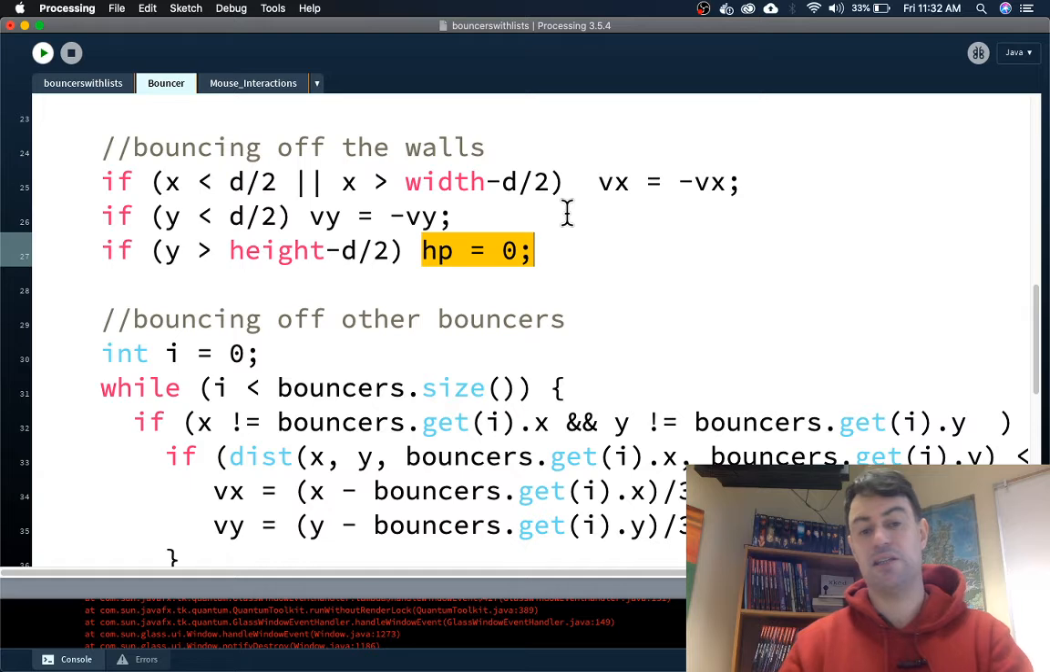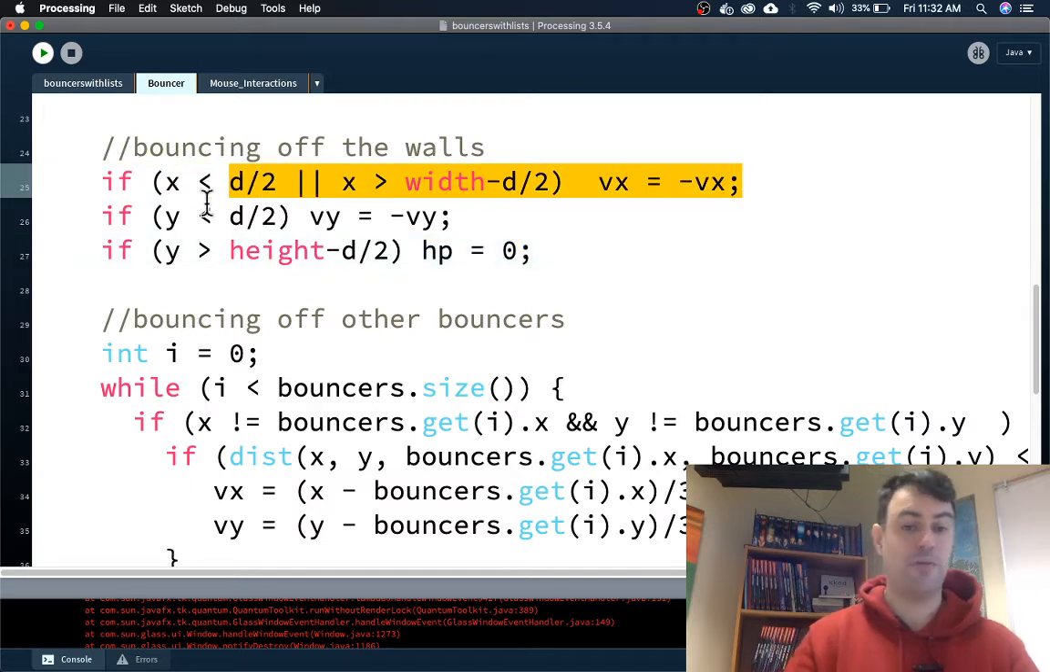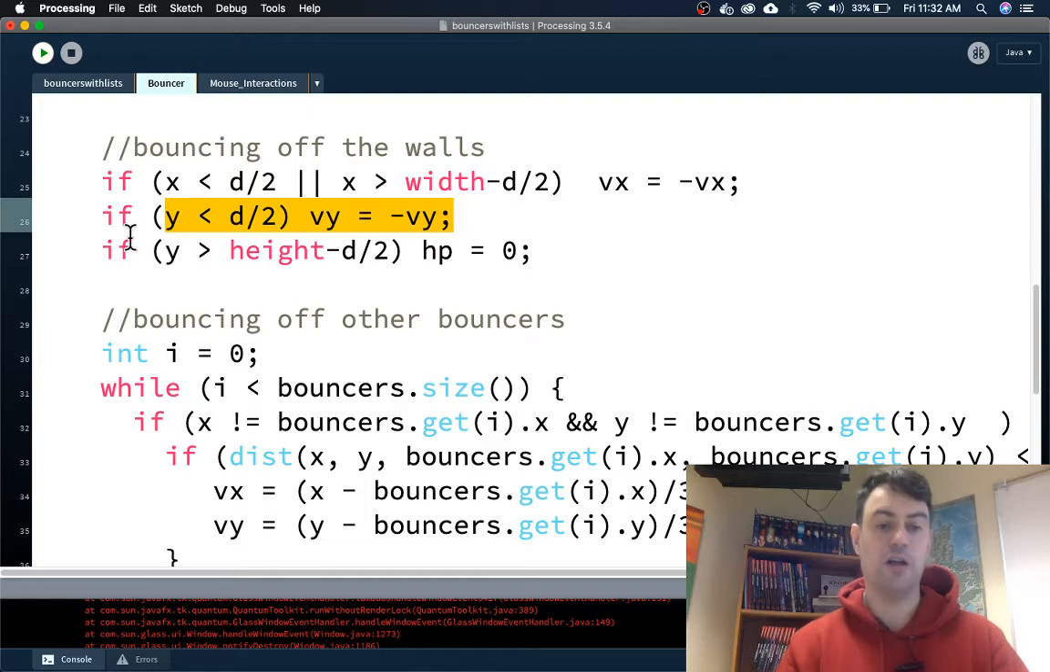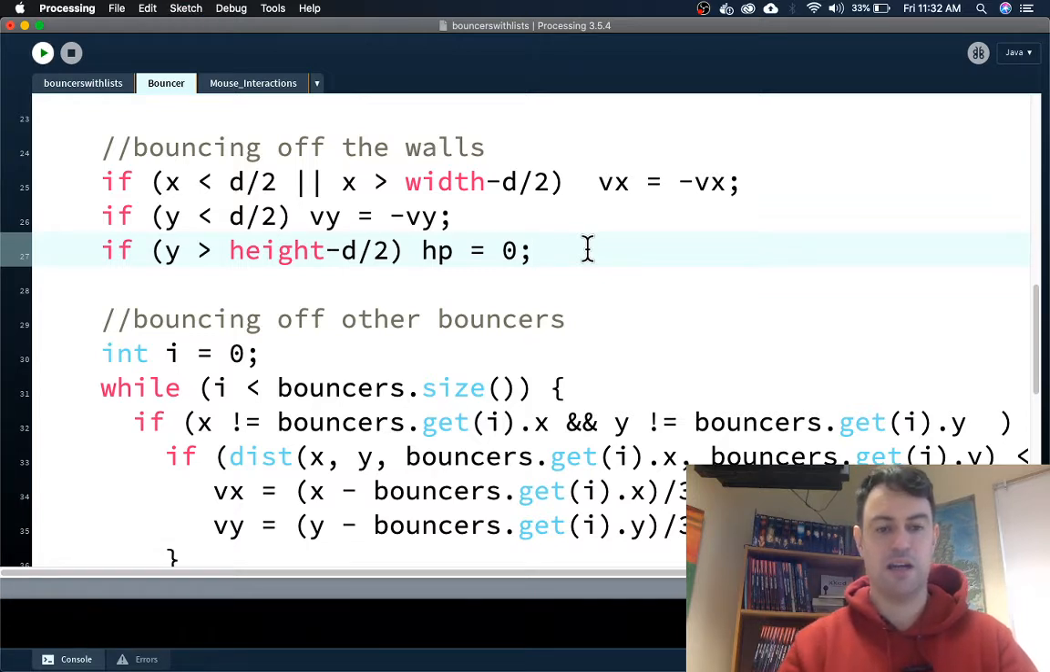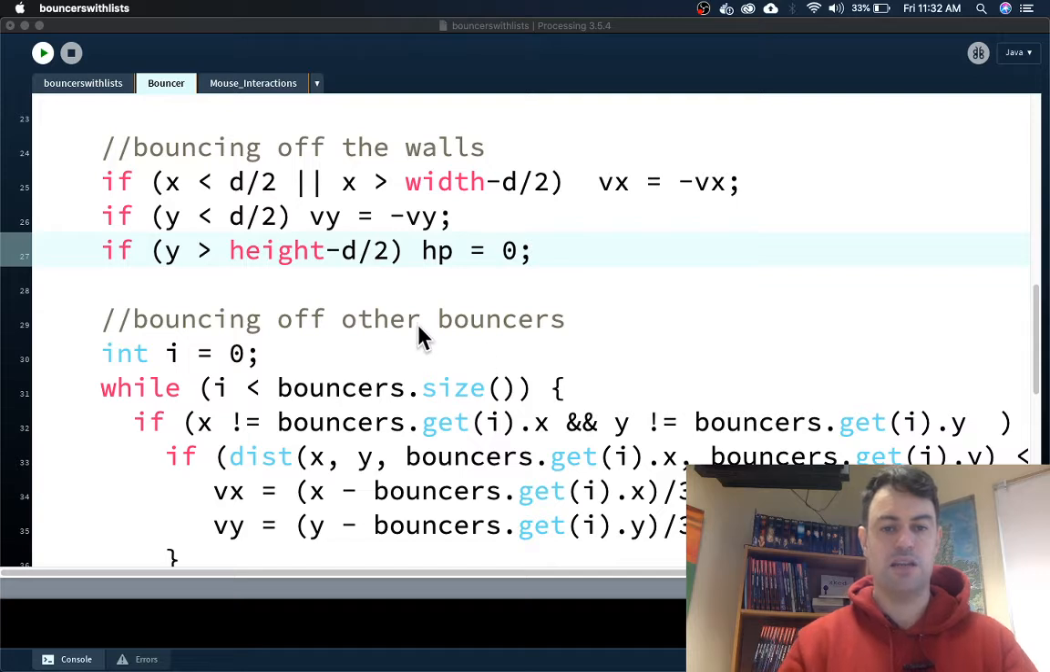Maybe I'll do it like this. I think that's a good way to do it. So I'm still bouncing off the left and right wall, and I'm bouncing off the top wall, but if I hit the bottom, hit points goes to 0. Now, just to be clear, hit points is not some special variable. Processing has no idea what hit points are, even though you do as a human. It doesn't care. So for me, the result of this is going to be the same. They'll go off the screen because they no longer bounce.